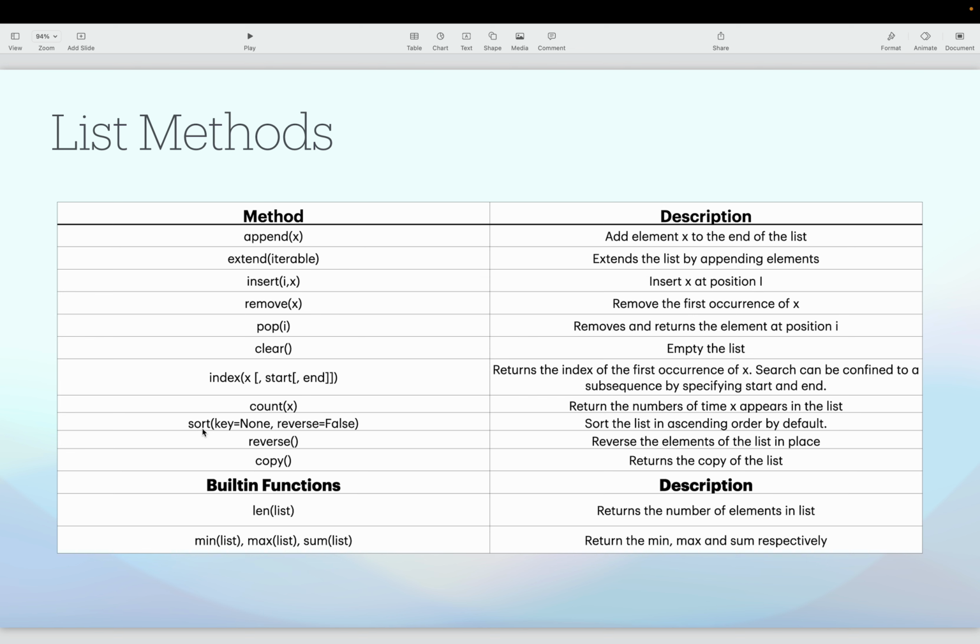And then we have sort, to sort the list in ascending order by default. We can use reverse equal to true, which will sort the list in descending order if you want. Then reverse reverses the elements of the list in place, which means the same list will get updated and we don't have to create another list. Then we have copy, which helps to create a copy of the existing list. We will see all these methods and functions in the demo. Let me open Visual Studio and we can see some demo on the same.